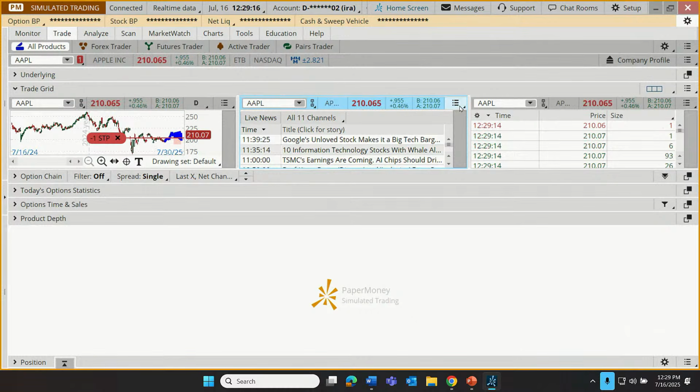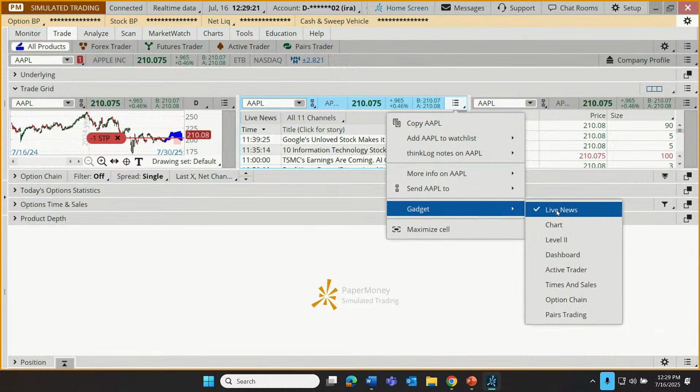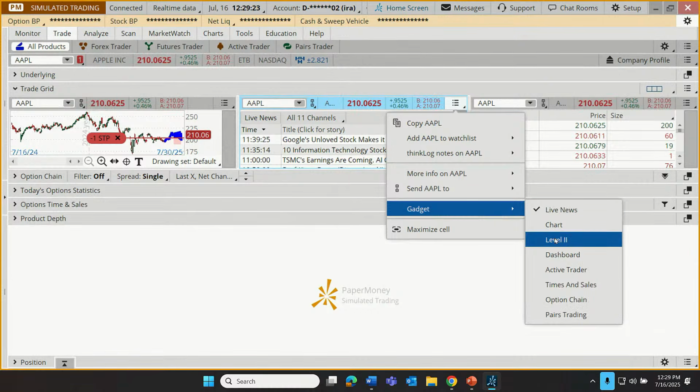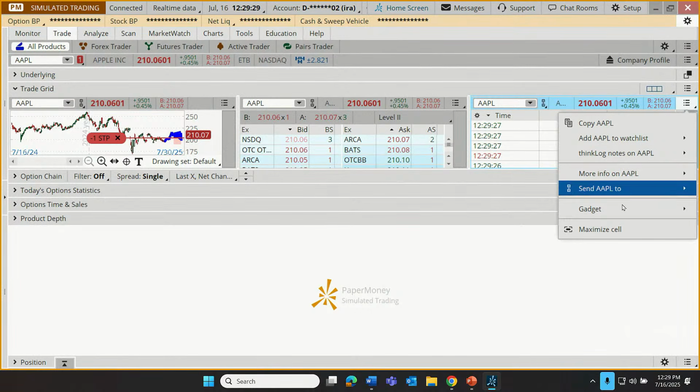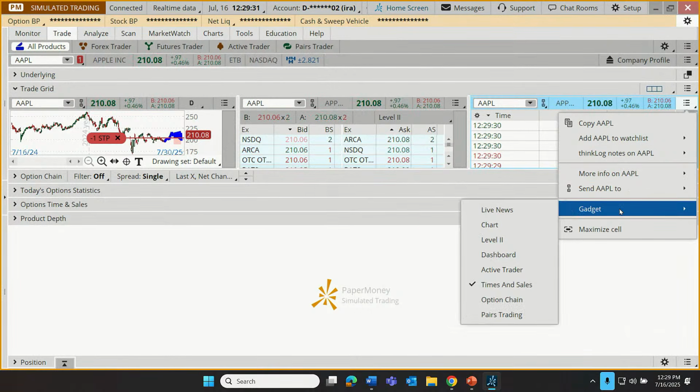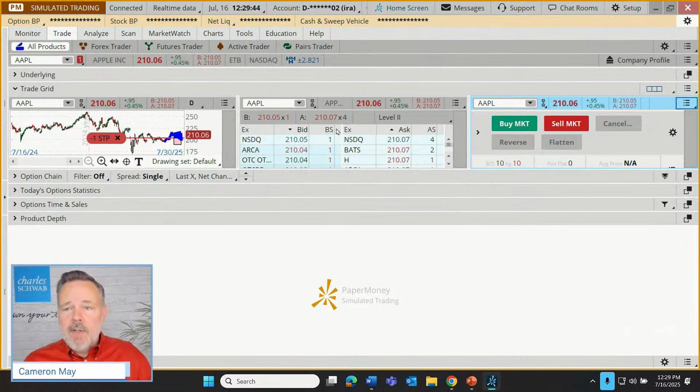So let's say I like that we have a chart there. Well, let's move over to this gadget and use a little menu here. And we're going to switch that gadget from the live news. Maybe we want to keep our eye on the level 2 information. Or maybe in this column, let's switch up our gadget. And let's say we want our active trader tool here. So just know that these are customizable little fields and allow us quick access to different tools right here while we're on the trade tab.